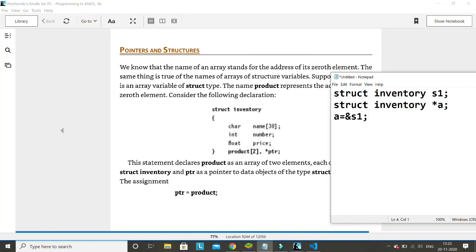But suppose you have another variable here, integer x. Do you think you can write a equal to address of x? No, because in that case, a is not an integer pointer. A is a pointer of this structure. So that's why it depends. You can only store the address of a structure variable in a.